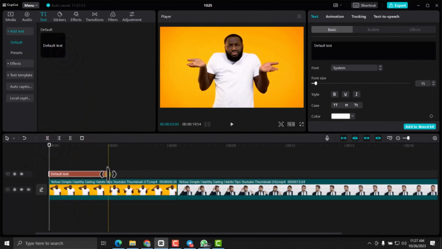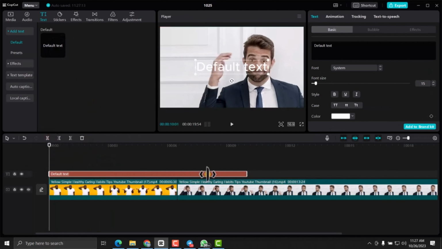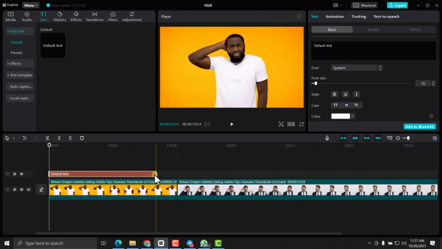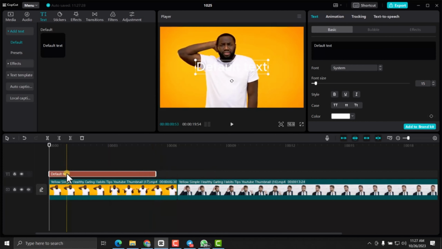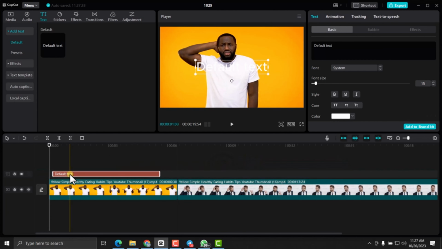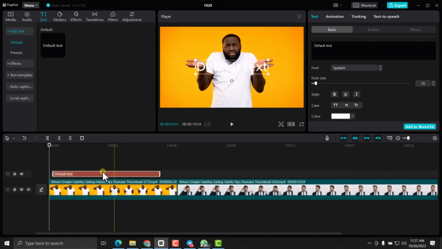Okay, we can adjust the length of the text. Maybe you want it to be throughout the video, you can adjust the length just over on the end part, and you can drag it. Okay, you can move your text. You click on the middle and drag it to move it around. Okay, that is that.